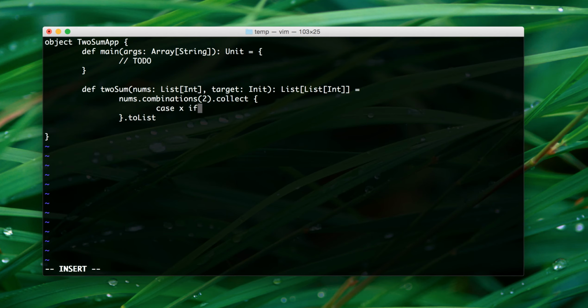If x, case x if, somewhere we need to check this one. This has to be satisfied because that's what we are looking for. We're looking for a pair of numbers in the list that add up to, whose sum is basically the target. And if that is the case, then what are we interested in?